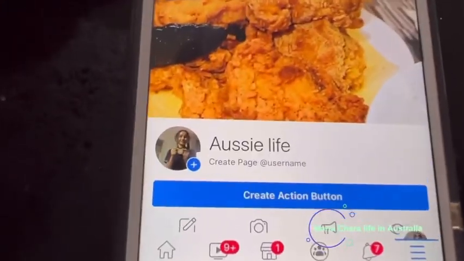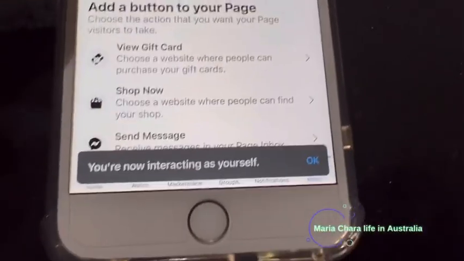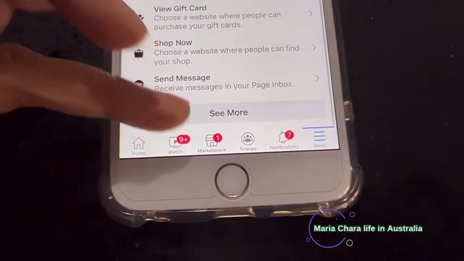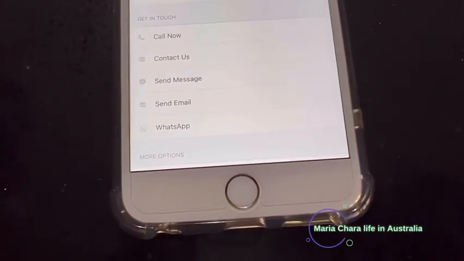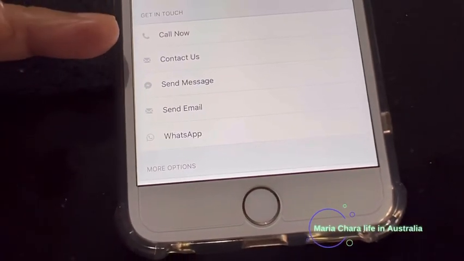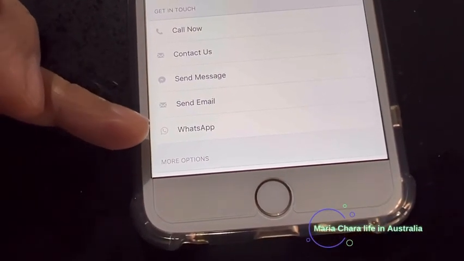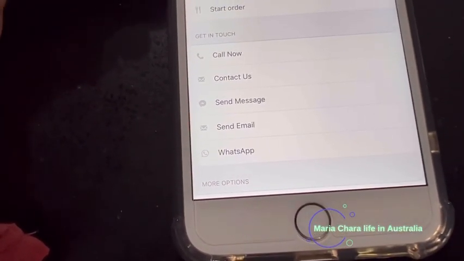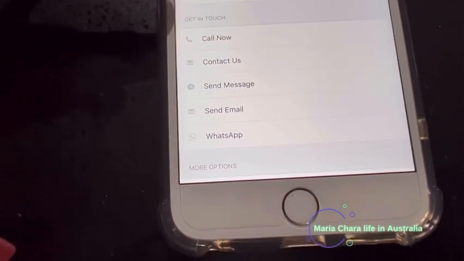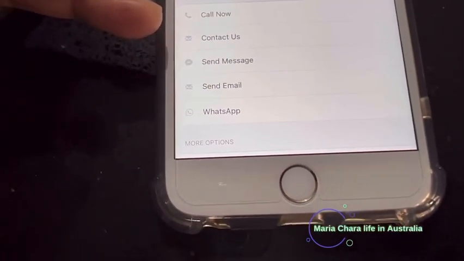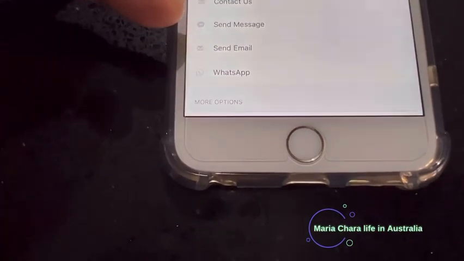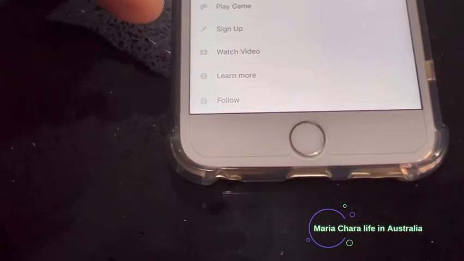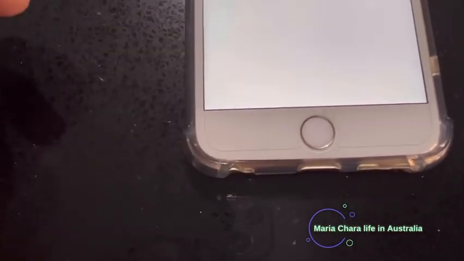Add a button to your page. Get started. So, add a button. Shop now. Send images. See more. Ano kaya ang pwedeng i-ano natin dito? Personal blog. So, book now, shop on website, view card, start order, gift card. Call now, contact us, message. So, more options, meron pa pala. Sign up, learn more, follow.